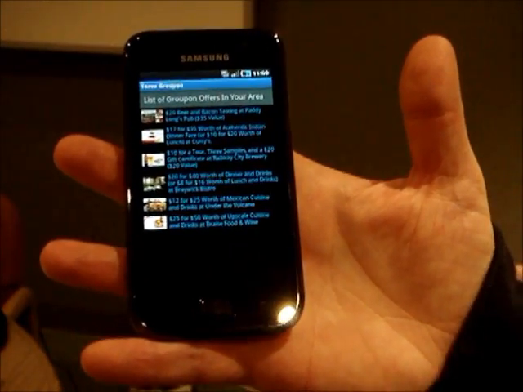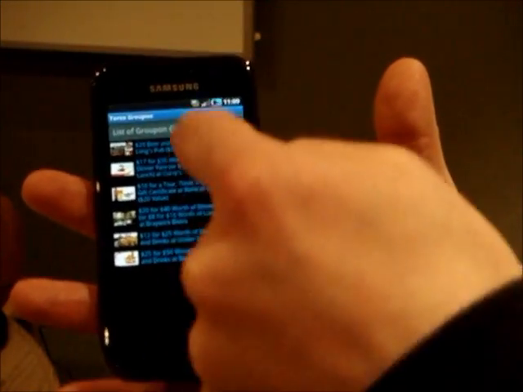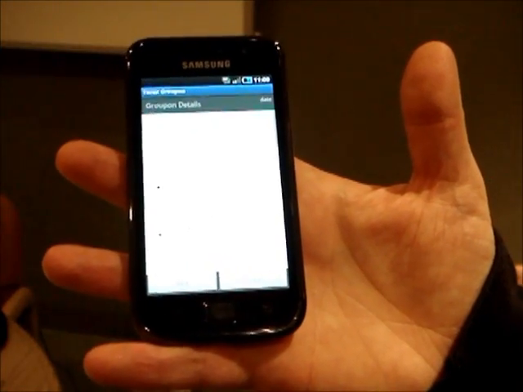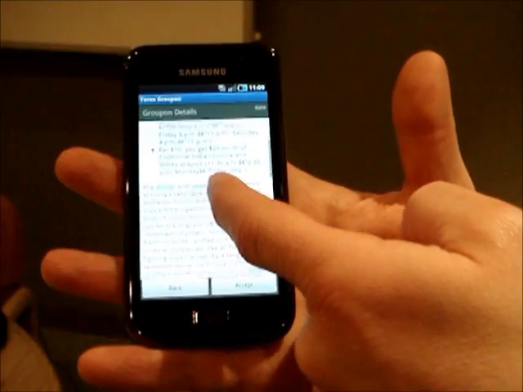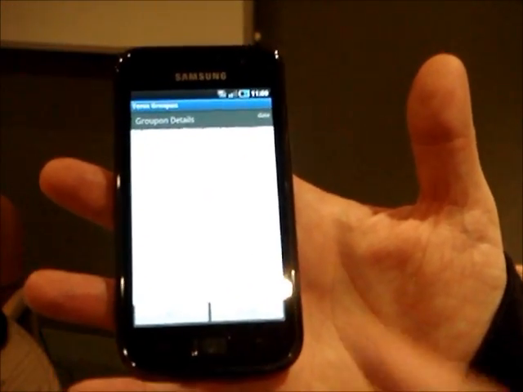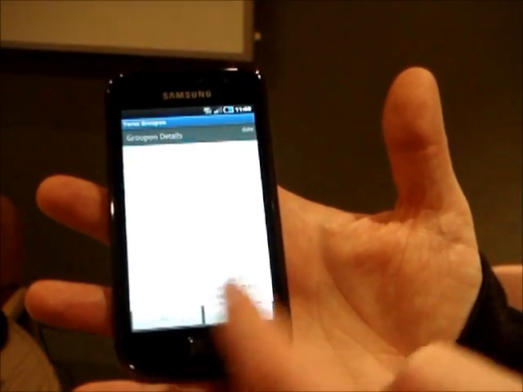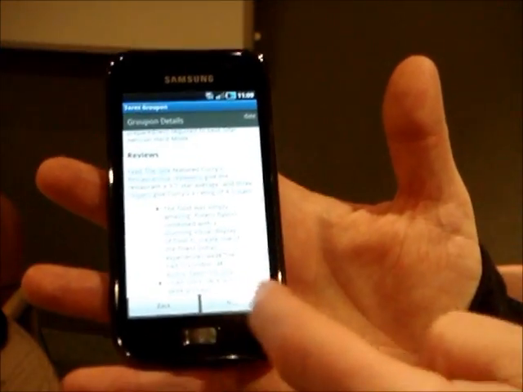So the idea would be the customer would see the general details, the summary of the promotion, and then they'd select the one they were interested in. And then here you can see a little more detail of the actual Groupon. From there, the consumer could either go back to the original list and select another, or they can carry on.